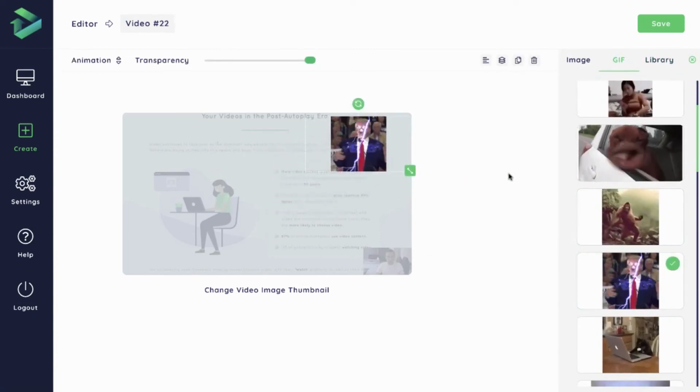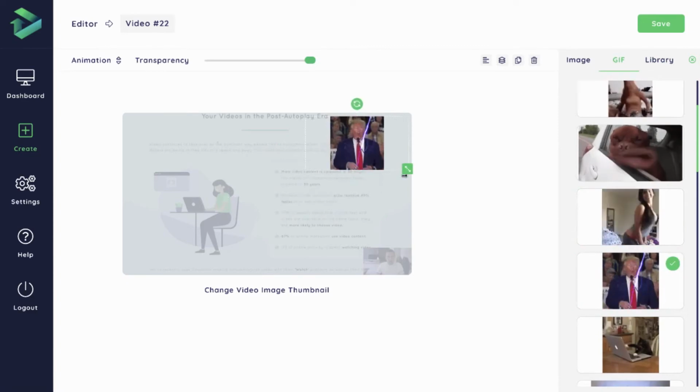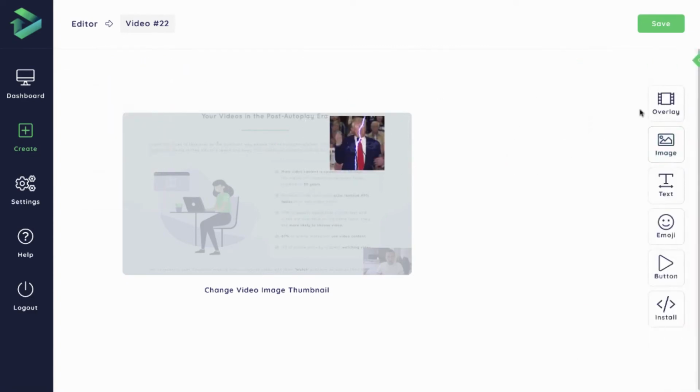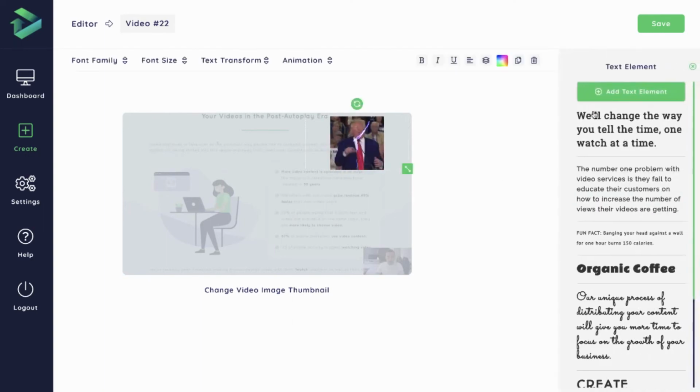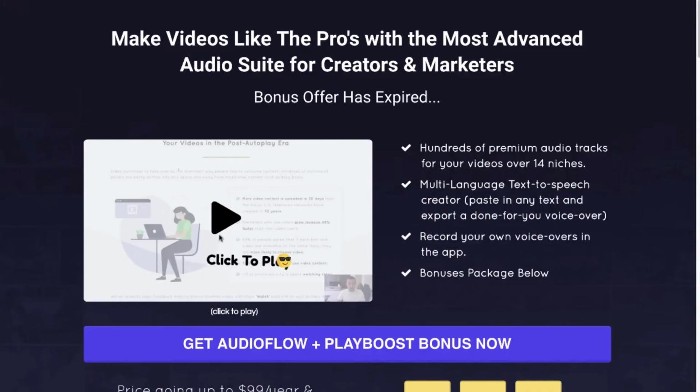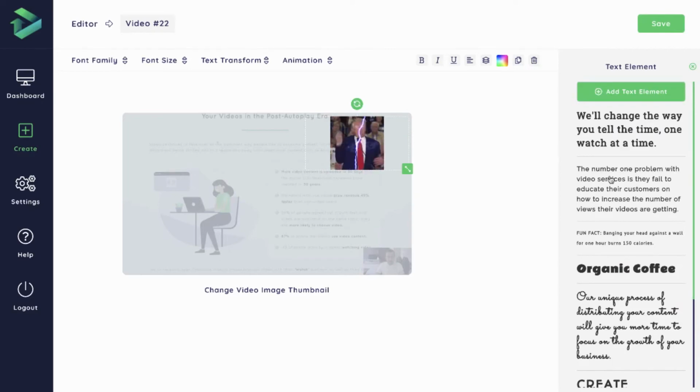Let's say we want that in the top right hand corner. I can resize this if I want to, and I can also apply an animation to the GIF, which is pretty cool. And then I can add text. Now this is one of my favorite elements in the software, because you can add a very powerful call to action, as I did on this one over here, click to play. But you can add anything you like.